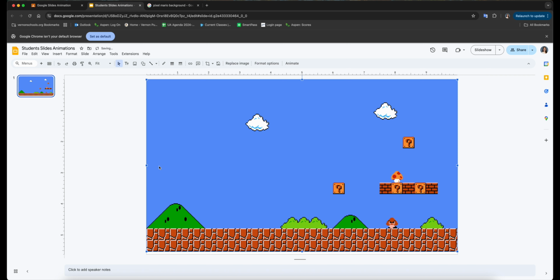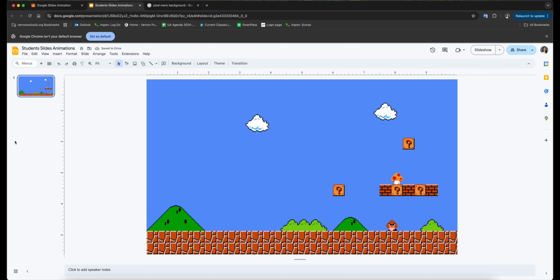I'm just going to expand it a little bit this way. You want to make sure whatever background you have covers the entire artboard, so the entire white square of your Google slide. You could also check by pressing slideshow, and this looks pretty good. I am going to expand that to the bottom so the bottom is covered as well. Okay, so step 1 is done, which is finding your background.